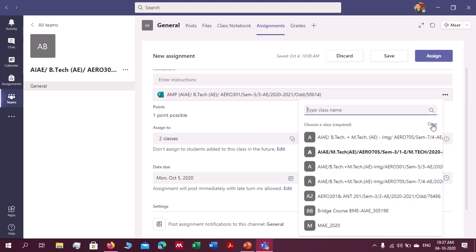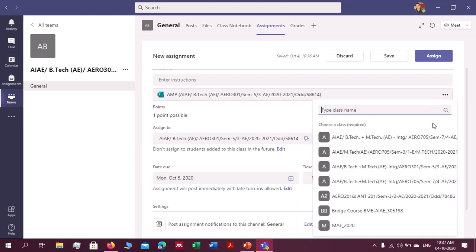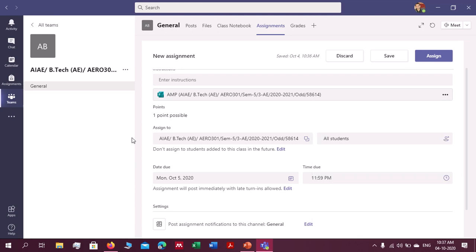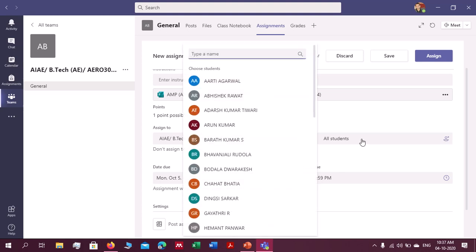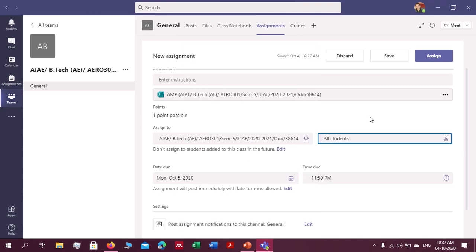Like you want to clear, just that is the one class. And you also can change the strength of the student, like how many students can give that quiz. You can select the student name. If you want only a single student to give that quiz, you can select only one student. If you want to give that quiz to the whole class, then you can select all students.